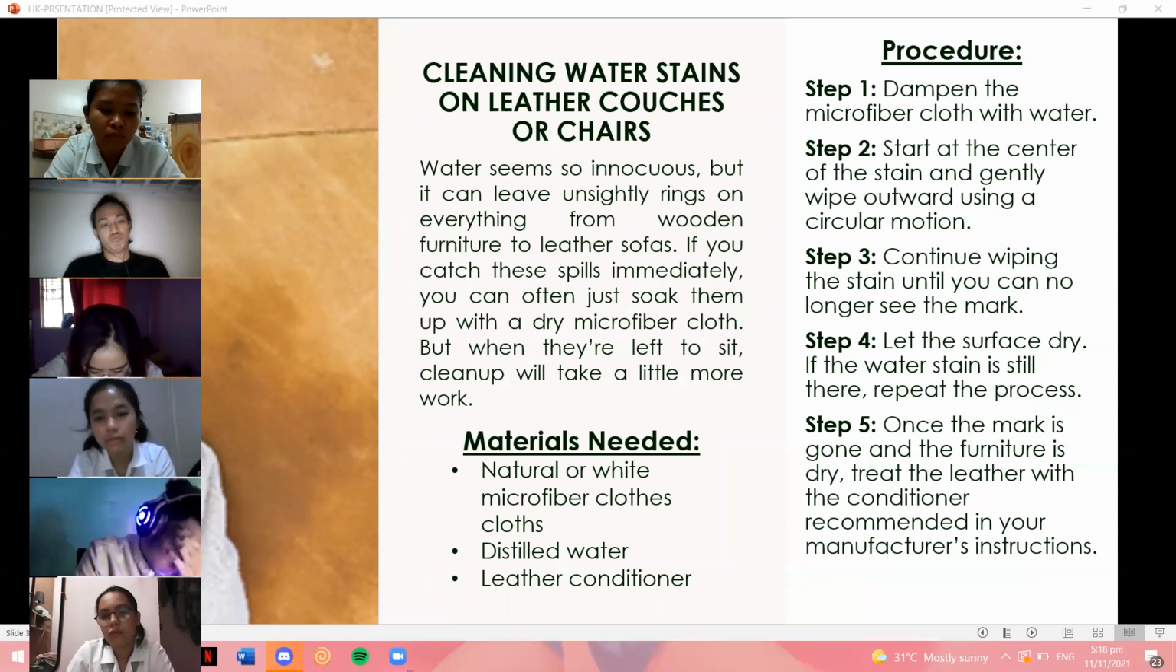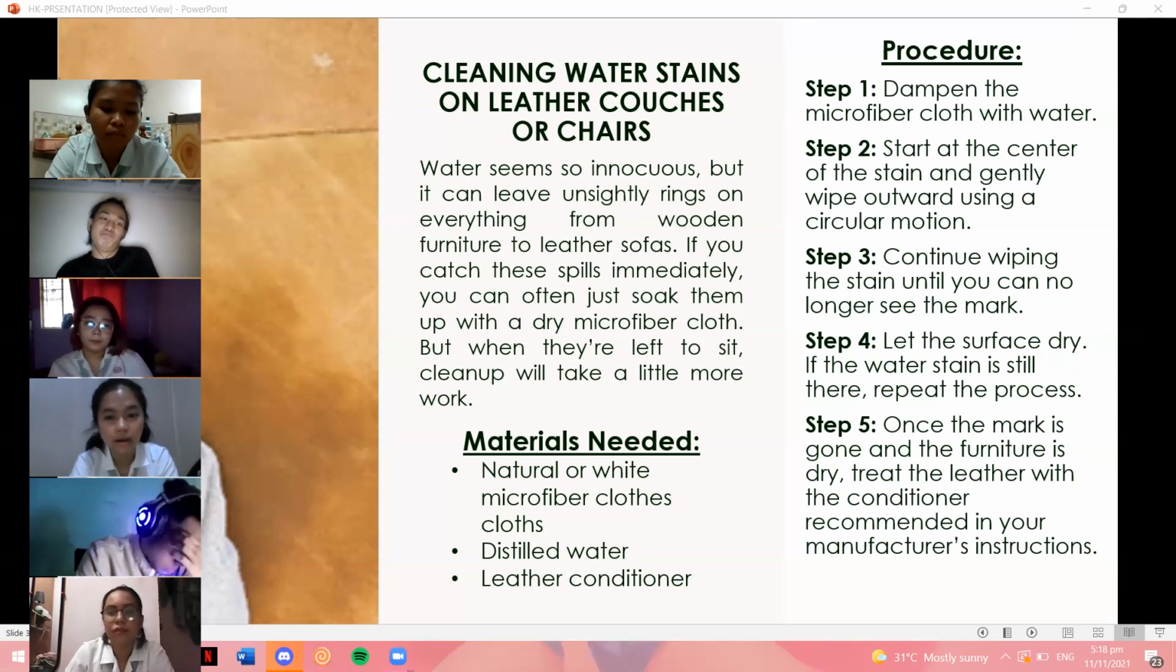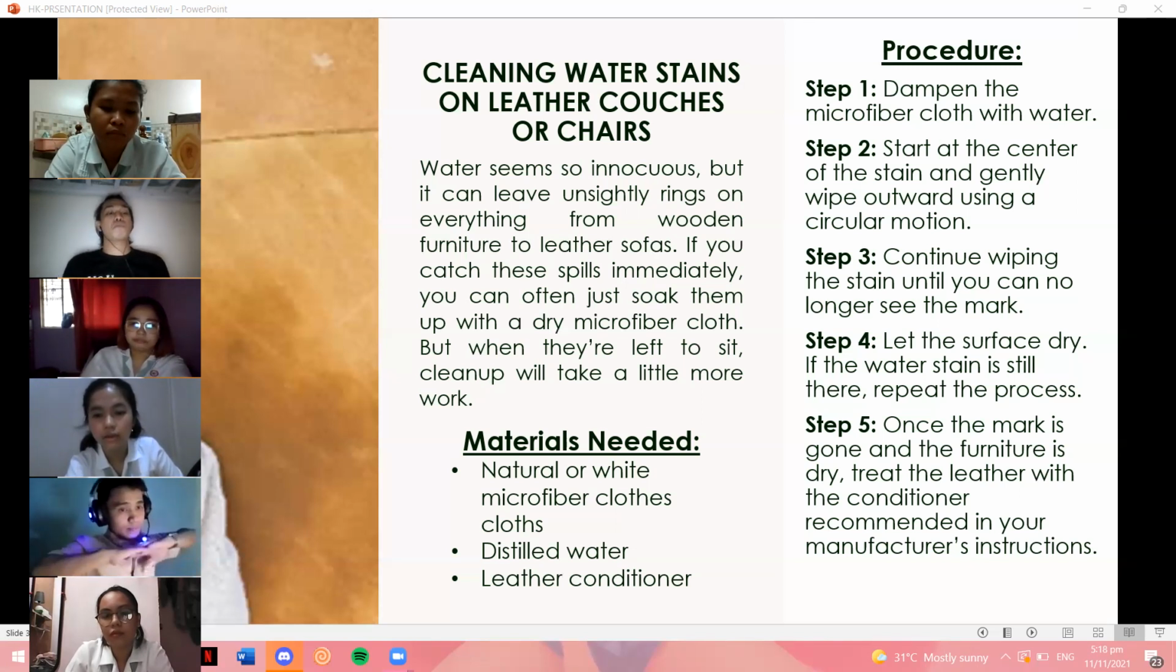Procedures, step 1, dampen the microfiber cloth with distilled water, blot the stain and gently wipe outward using a circular motion. Yun nga, yung nasabi kanina, kailangan isang direction lang siya, hindi yung iba't iba. Kasi kung nalinis mo na sa kabilang part, then ibabalik mo lang, parang bumalik lang din yung stain, hindi mo siya natanggal, hindi malalighten. Step 3, continue wiping the stain until you can no longer see the mark. Step 4, let the surface dry. If the water stain is still there, repeat the process.